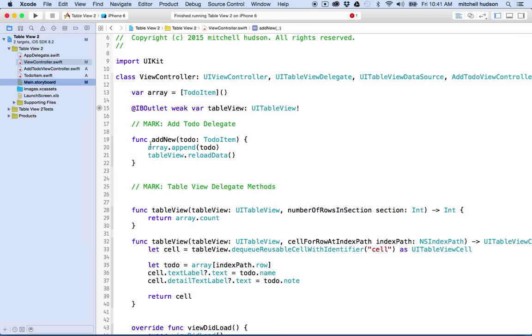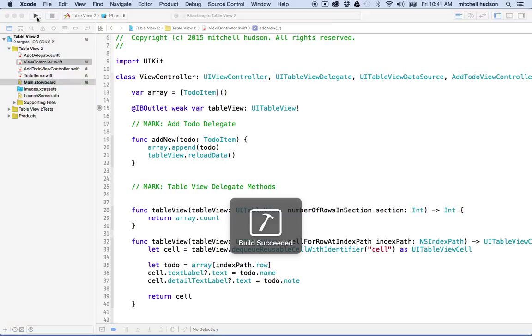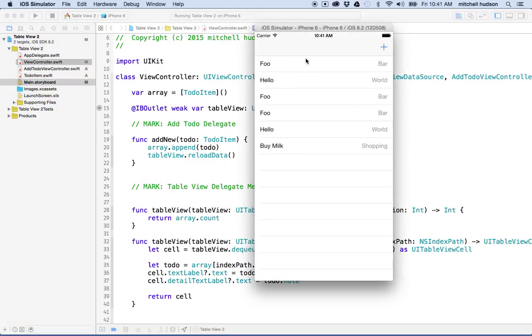Okay. So now if we add a new to do and we come back to this view here, we'll refresh the data, and hopefully it'll show the new item. Let's give it a try. So we'll test here, and there's all of our default stuff. Let's add a new item.